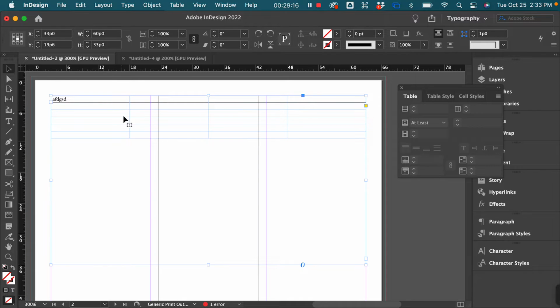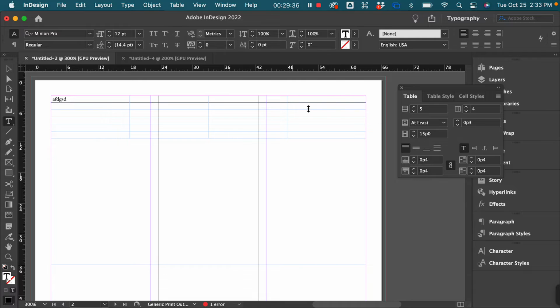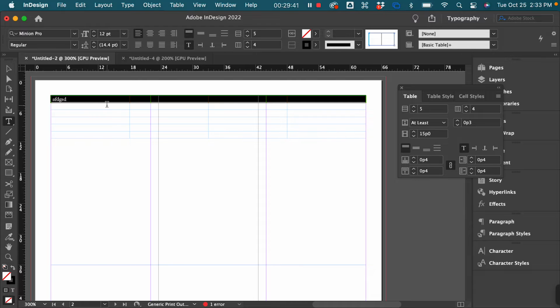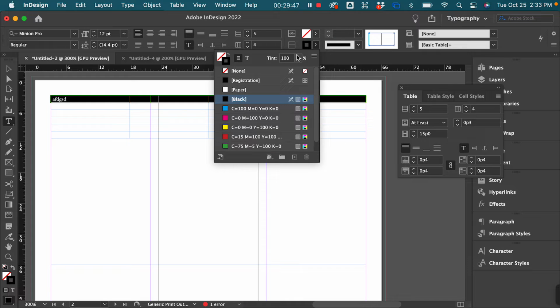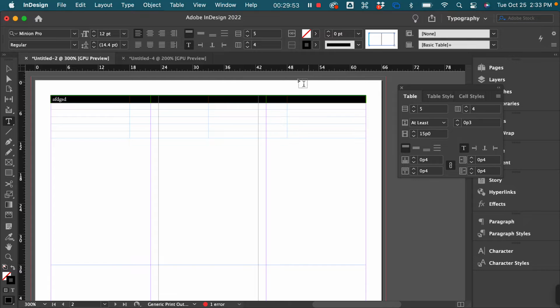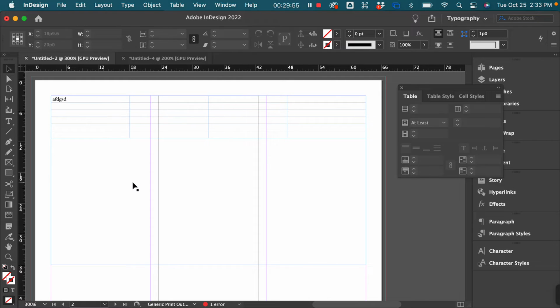So my table's still in here. I can see these blue guidelines in my preview, but I've removed all of the strokes from all of those. And then the last thing I'm going to do is, I'm going to leave the stroke on this header row, but if I want to remove it, I'm just going to select that header row and change the stroke on that to 0 to get rid of that.